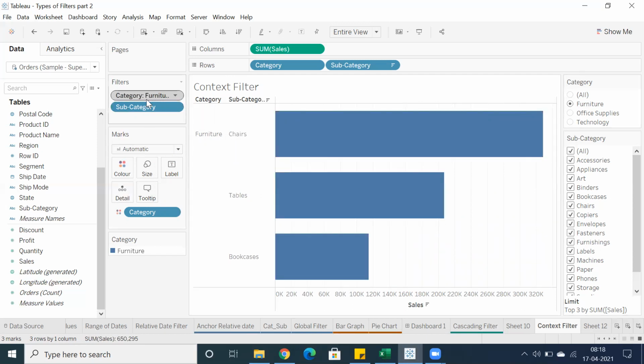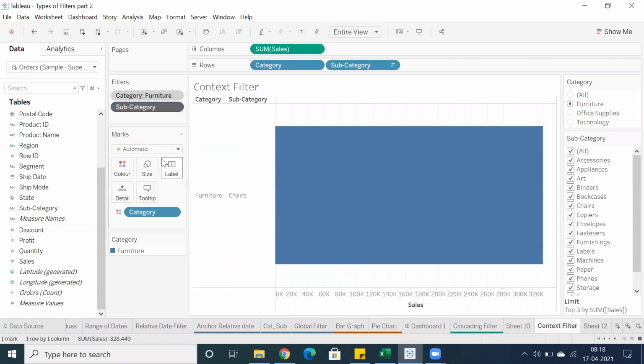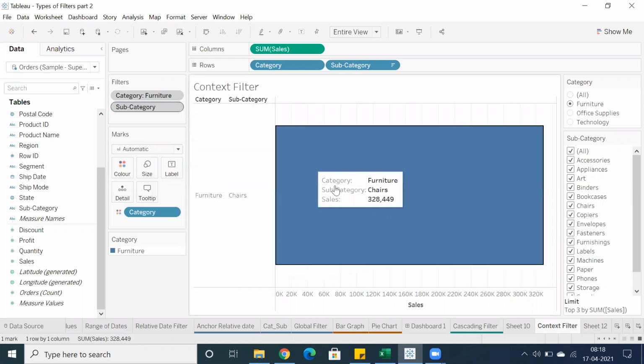But when you create a context filter on top of category, I'm seeing an issue here. I should get only 1. So what you can do is convert subcategory into context. Let's see. Perfect, now I'm getting 1. Now go back to all.